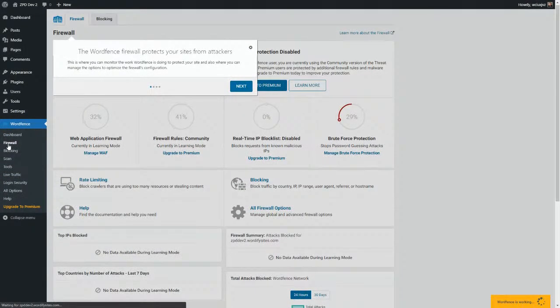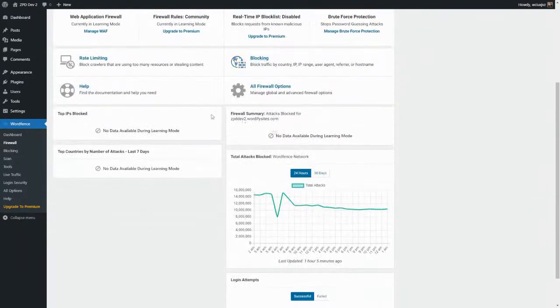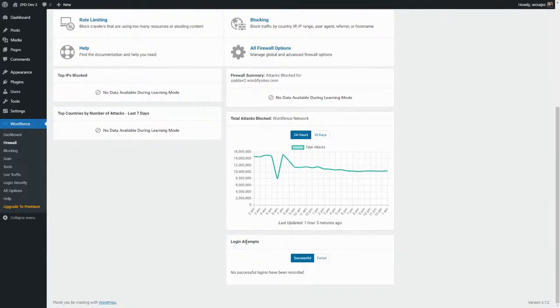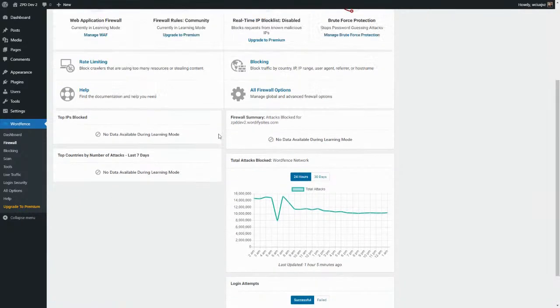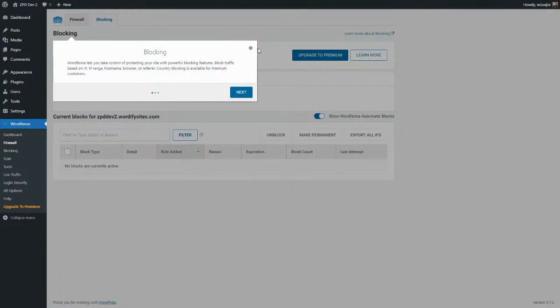So if you click on Firewall, a little note because I'm new. Again, you've got your percentage scores here. I would ignore those. Those are all more salesy stuff to try and get you to upgrade to premium. And then you've got links to your rates, your blocking. So these are all links to the options that we've looked at before, and then all the options down here. Then we've got IPs blocked, your firewall summary, the top countries that are coming in to attack you, the total attacks blocked, and your login attempts. That's people trying to guess your login. It's not all filled in because this is a brand new installation, so there's no data for it to show.